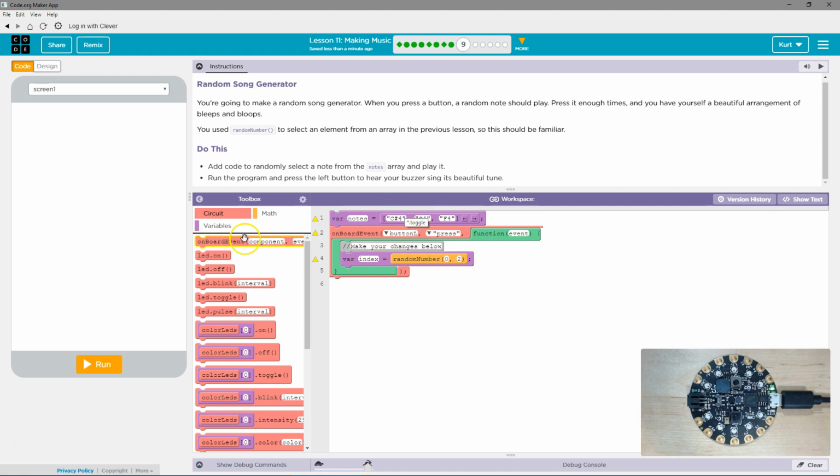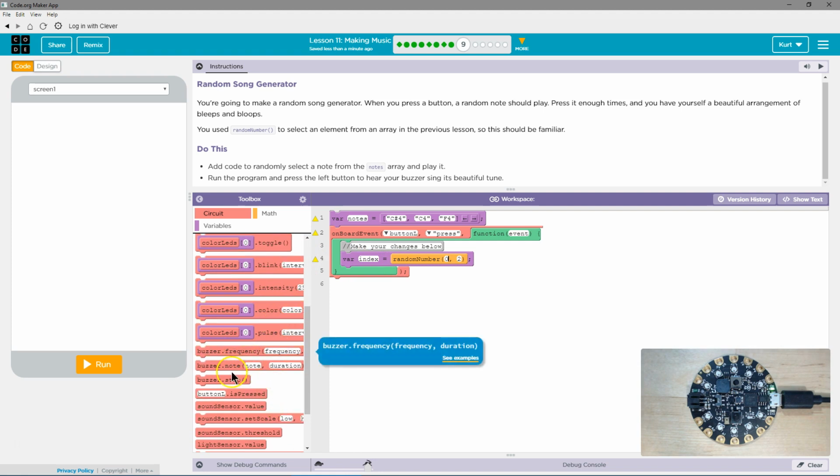So now, what do we want to do with our variable? Well, we're going to want to play the buzzer's note, not frequency, note. So there we are. We don't want it to be A, and if it's a variable here, you do not need it in quotes.